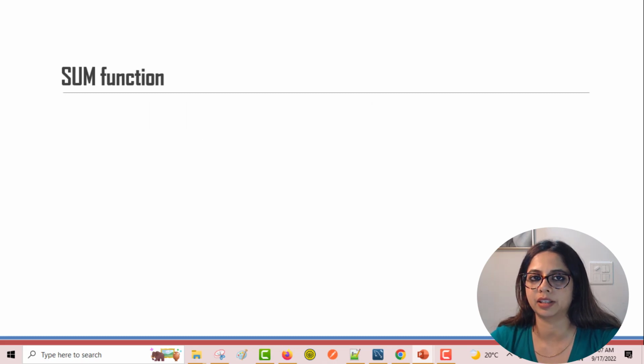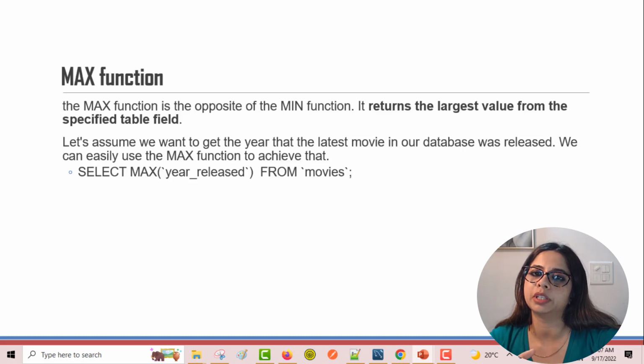Latest, like highest, as in case of, it will be in the increasing order, right? The year will always be increasing. So yeah, the latest movie's year release will be printed.